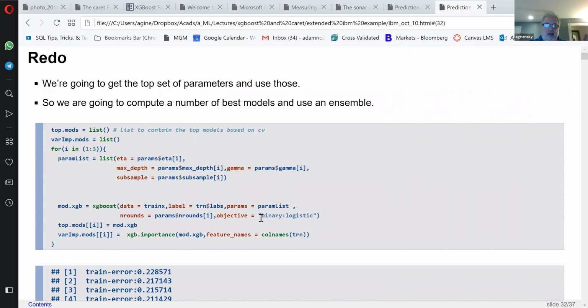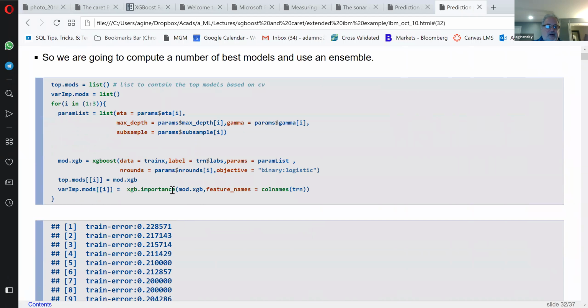And here you can see I've switched to binary logistic, which will give me probabilities between 0 and 1. Now I've created new models using just these top parameters. And more importantly, for each of these top 3 models, I've created a list of the variable importance. The point is that the variable importance is not just going to give you the variables, but it's going to give you the gain.